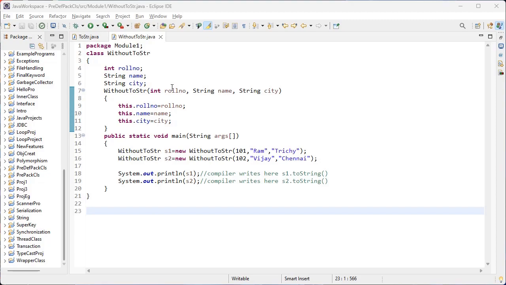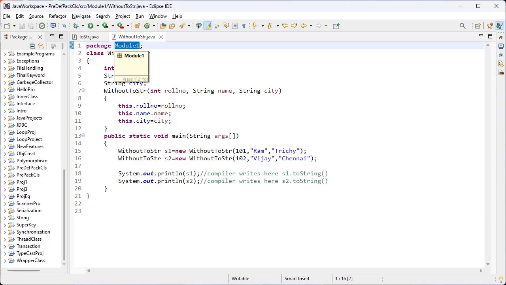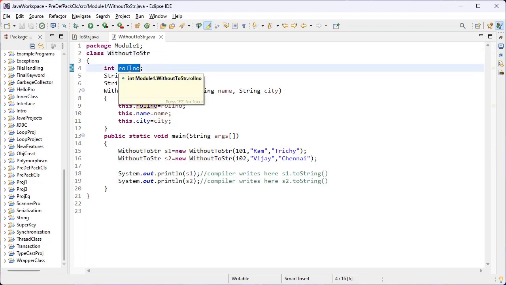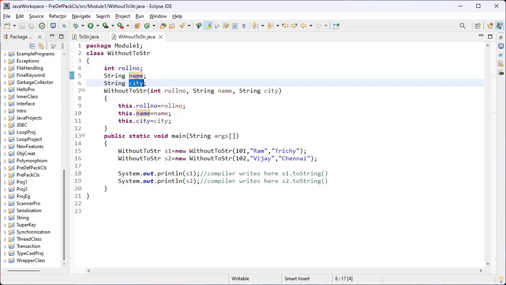Here, this is the example program. I have created the module 1. This is the name of the package. Inside this package, I have created the class. The class name is WithoutToStr. Inside this class, I have created 3 variables: roll number, name, and city. The data type of roll number is integer, and name and city are string.